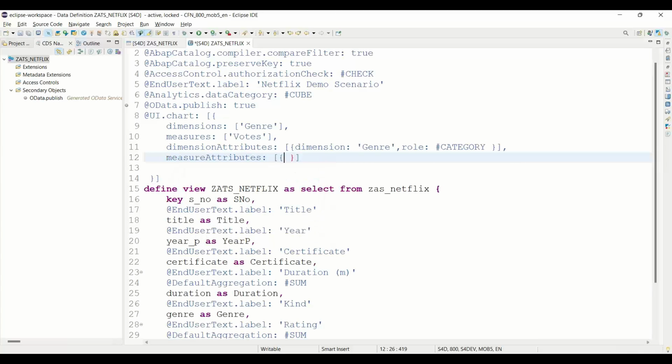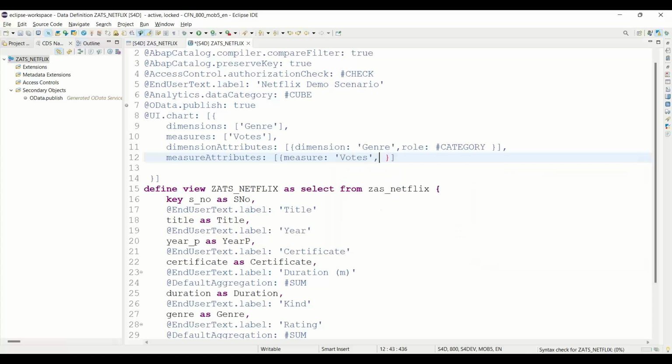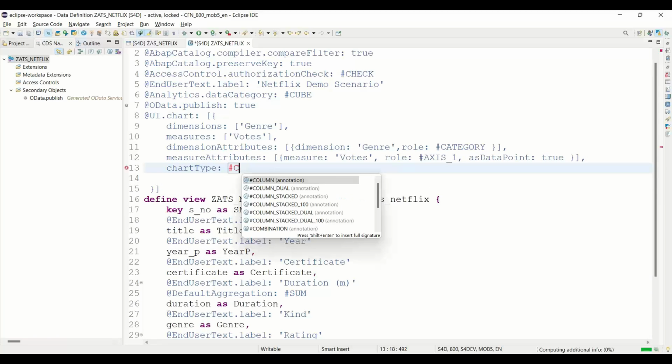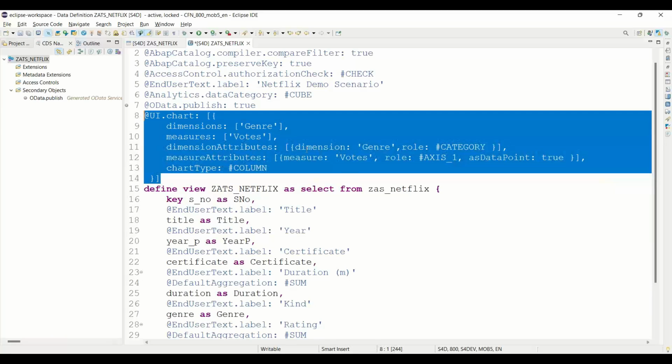Then we have measure attributes. We can put measure name, and we can put here the measure name as votes. Role is axis1 and as data point. So this is my y-axis. And what type of chart do I want to build? I would like to show a column chart. So I do Control Space. It shows me the list of all chart types. So that creates my chart.